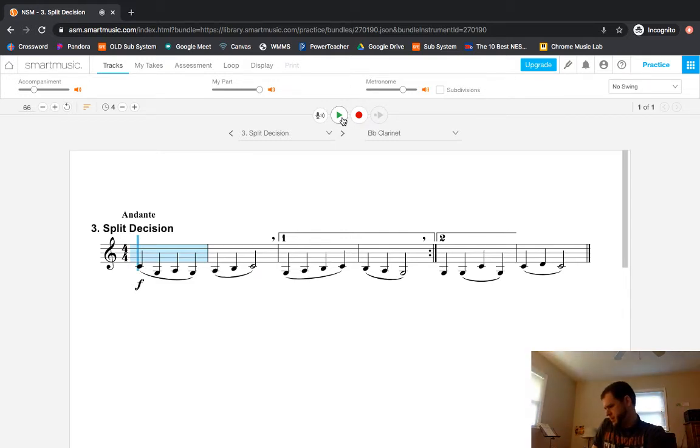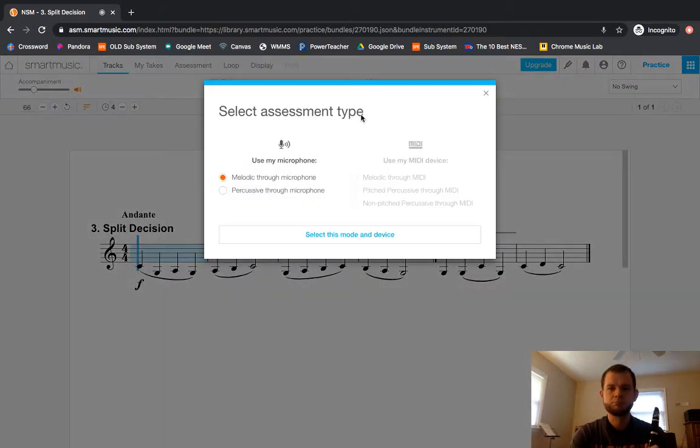Get that going. This time I'd like to record it. We'll be recording in the future. All you have to do is hit the record button. And it'll say select assessment type, use my microphone. You guys probably don't have MIDI devices, don't worry about it. Melodic through the microphone is what you want.